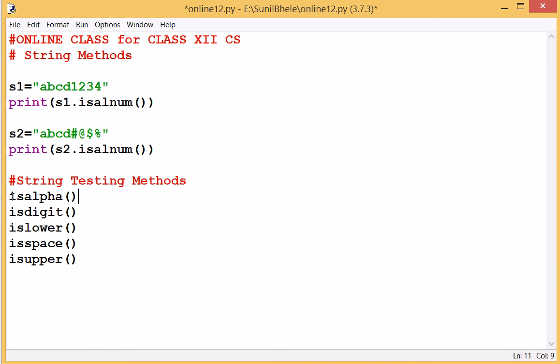For example, the isalpha method returns true if the string contains all alphabetic characters. The isdigit method will return true if the string contains digits only. The islower method will return true if the string contains all the characters in lowercase alphabets. The isspace method will return true if the string contains only white space. The isupper method will return true if all the alphabets are in uppercase.